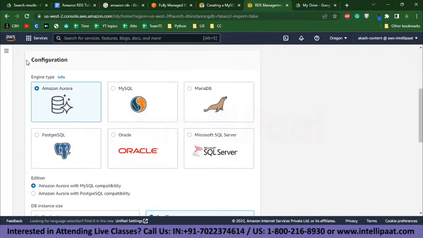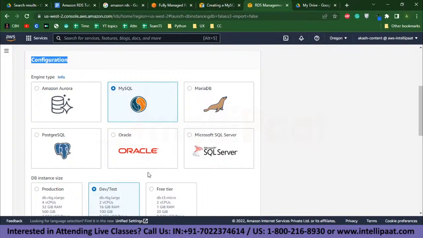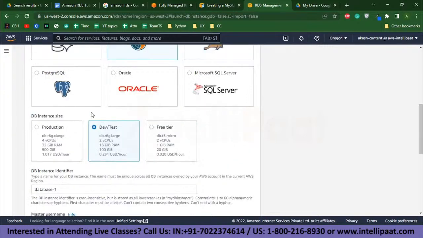Configuration is our second step. So here AWS allows you to choose whatever database engine you want, and I will be selecting MySQL here. And coming to the third step, we have database instance size. So you can choose from production, dev or testing, or free tier. If you choose production, you get DB R6G X large, which basically provides you with 32 gigs of RAM, 4 cores of virtual CPUs, and 500 GB of storage, and it costs you $1 per hour. So in a day you will be spending roughly about $25.